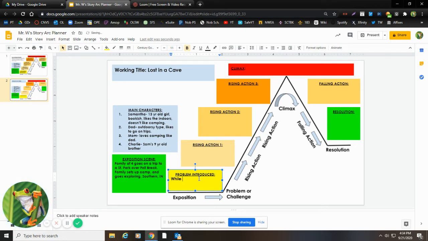While exploring the cave, and I'm going to change that font just to make things fit a little better because I know I have some things to say. While exploring the cave, Sam gets separated from family and injures her leg. So we've added a little drama to that idea that she gets lost.